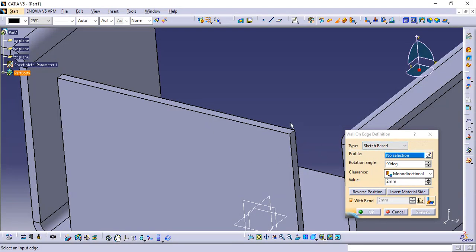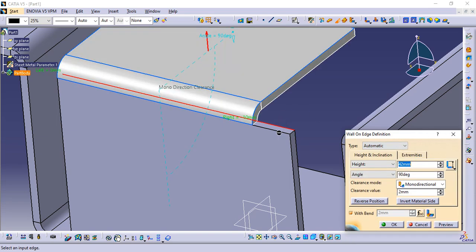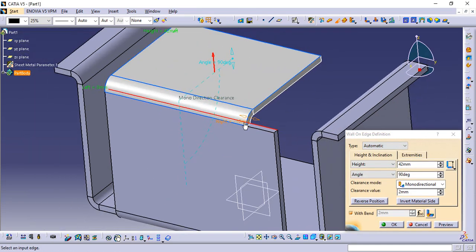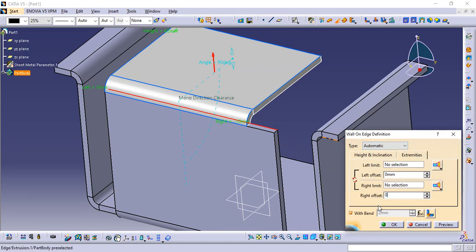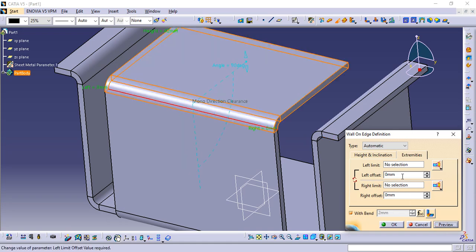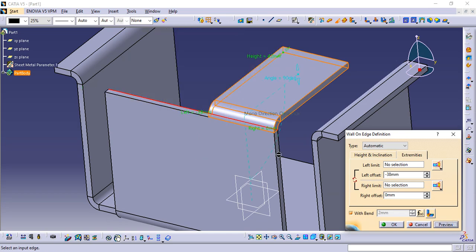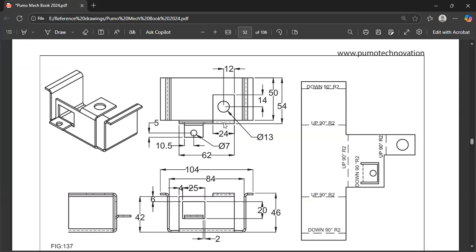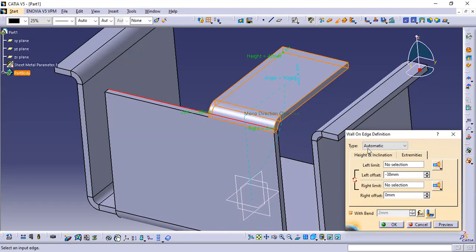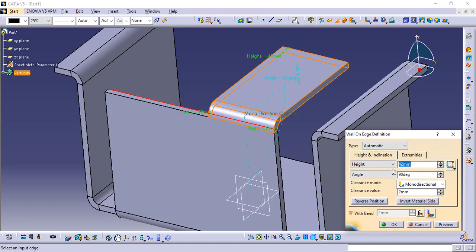So what I'm doing is selecting this edge, setting it to automatic, and this is about the extremities. So keep one as 0, preview, and keep one as minus 38. Click on preview. See, this is how you can calculate. But what about this length, which is about 14, that is 28. The height is about 28 only. Click on preview. That's it.